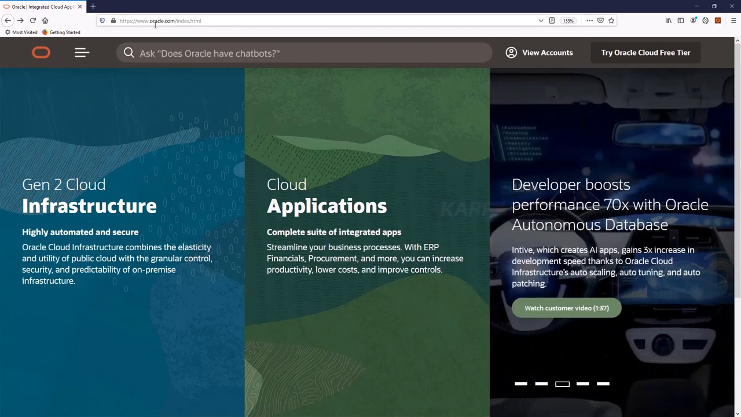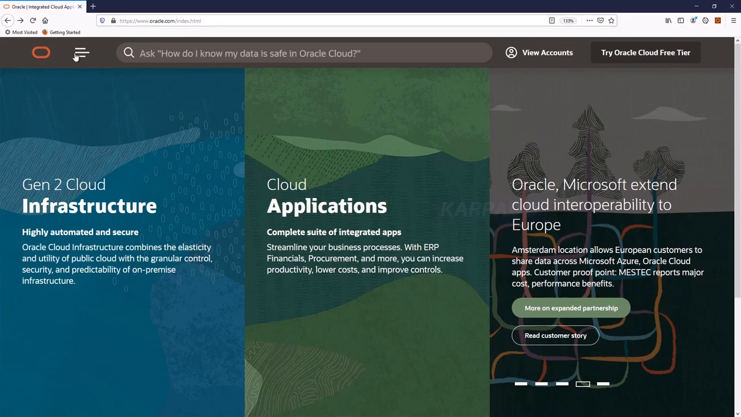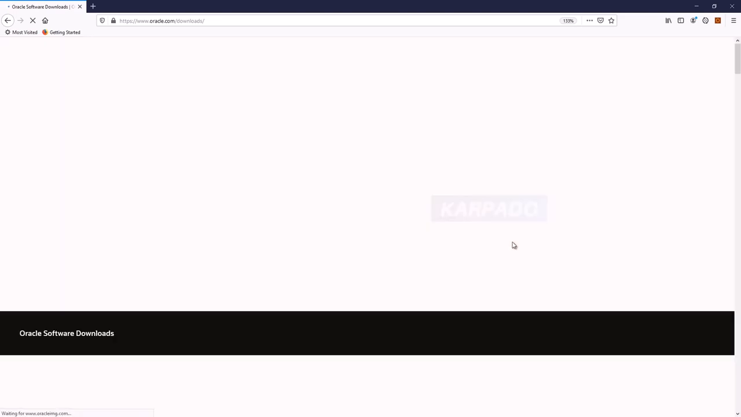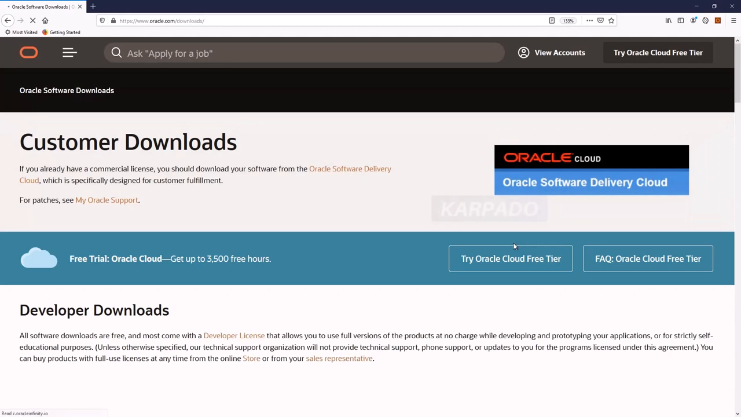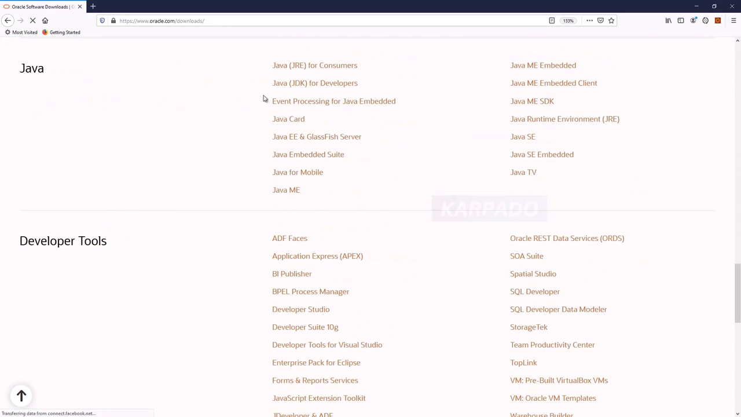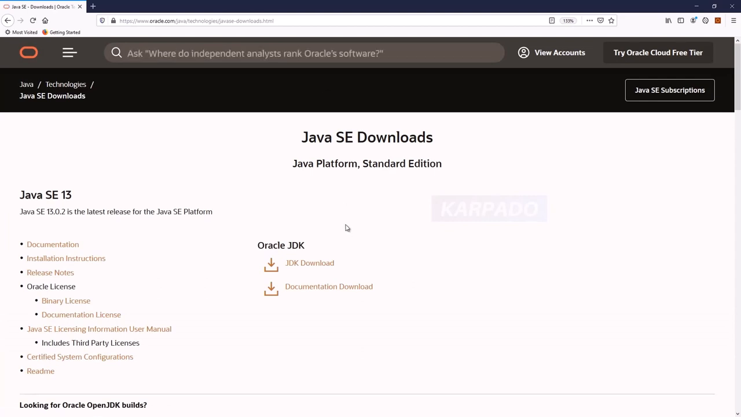Visit their official website, that's www.oracle.com. Click on this menu, locate the downloads link, click on it. There are quite a lot of software offered by Oracle, but the one that we're interested in is Java. From this list, we want to download Java JDK for developers. We don't want to download JRE, which is a runtime environment. And as we had discussed before, if you install JDK, it comes with JRE. So let's click on this, and then download JDK.